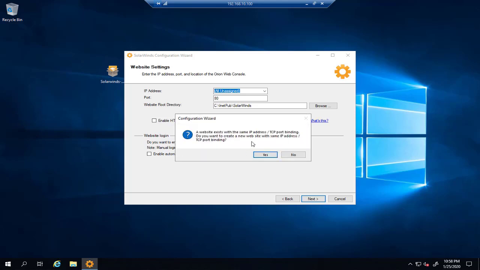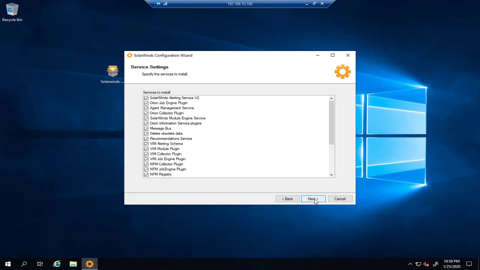And the TCP port binding, which is going to be 80. Here you can specify the port. For example, you can say 81, 82, or whatever port that you need. And here we'll say yes, and next.